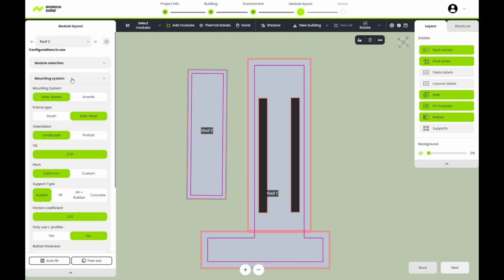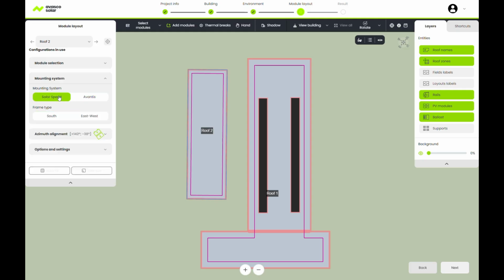In the next step, the mounting system step, we will have to choose between the two mounting systems, namely the SolarSpeed and the Avantis system. Please note that based on the module selection, either SolarSpeed or Avantis might be unavailable because both systems have panel restrictions. For now, we'll start with drawing a SolarSpeed system.